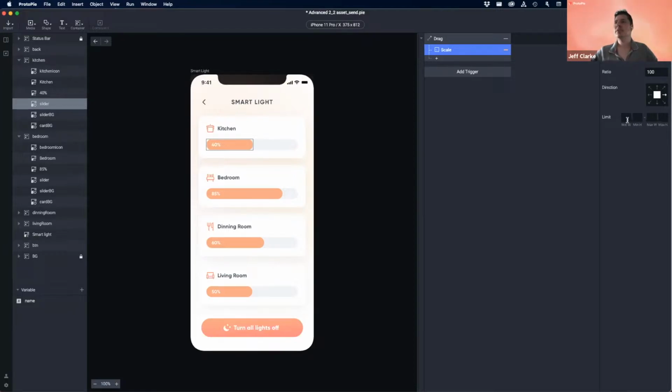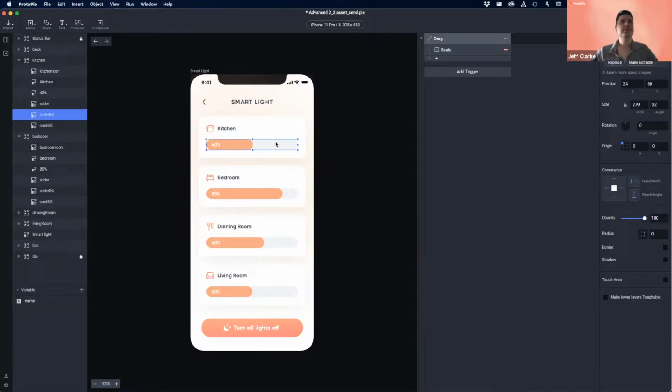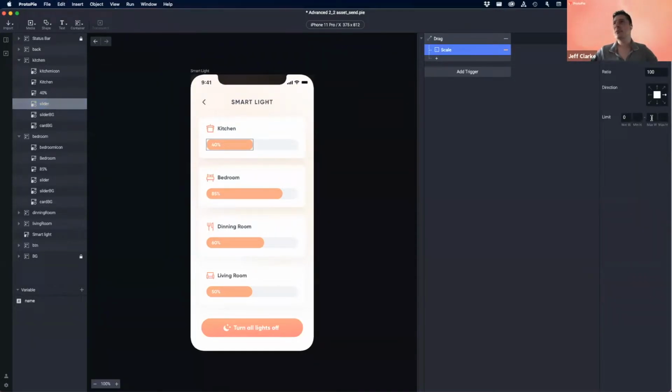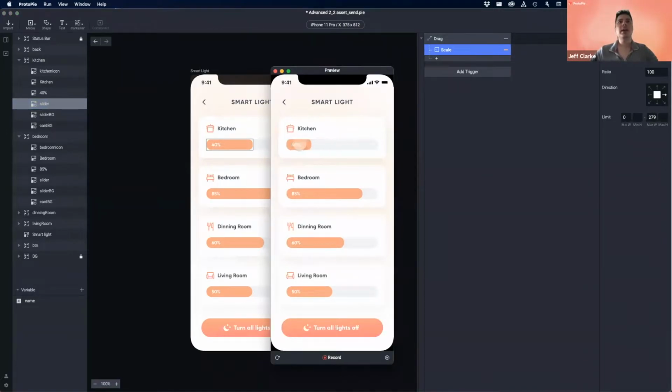The second thing we want to do is set a limit on it. So the minimum width of our slider is obviously 0. The maximum width is the same width as our slider background. So we just want to take this width, which is 279. I'm just going to copy that and plug it into the maximum width of the scale. And since I'm only working with the width property in my scale, I'm just going to leave the min and max heights alone. I'm not going to put anything in there. And now when I scale this left and right, you're going to see it's now limited.